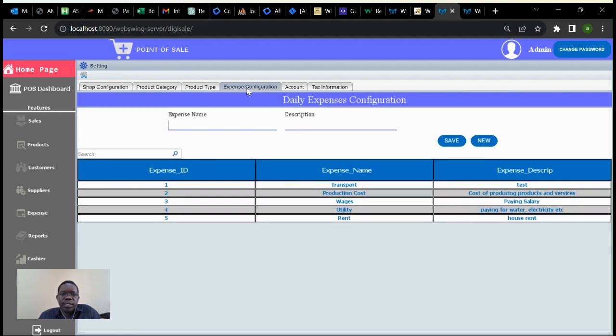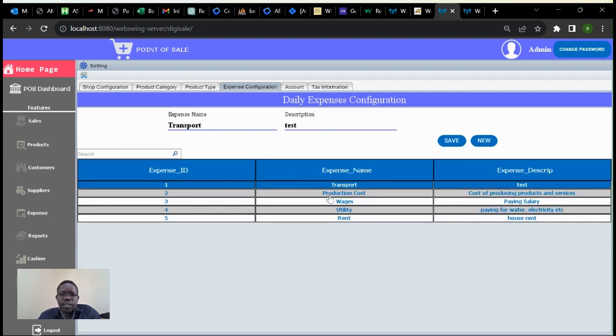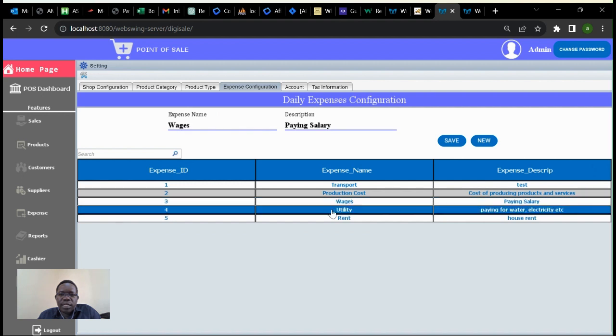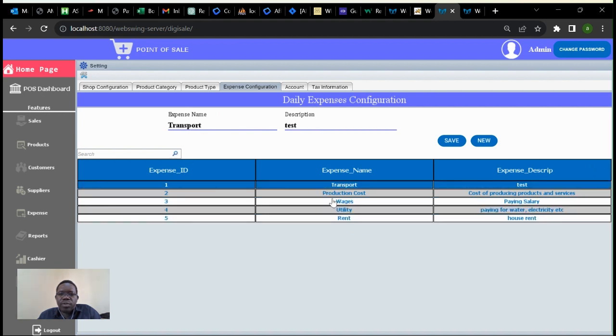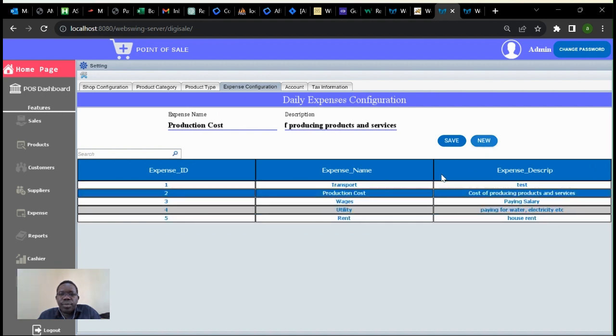Then we have got the expenses. You need to configure your expenses. What are the monthly expenses which you incur? You configure them at this point.